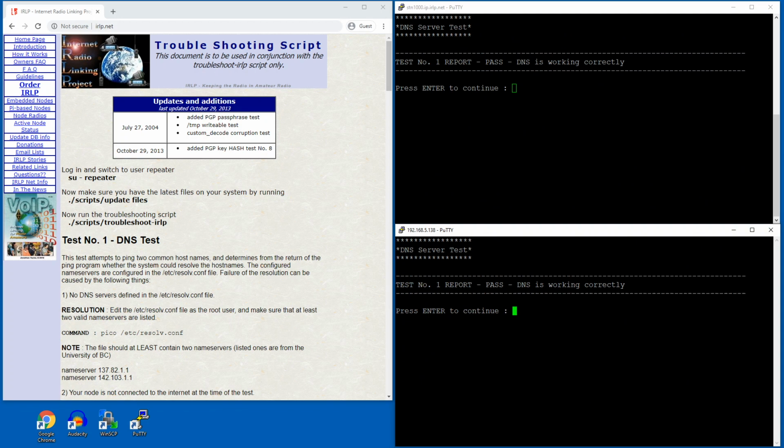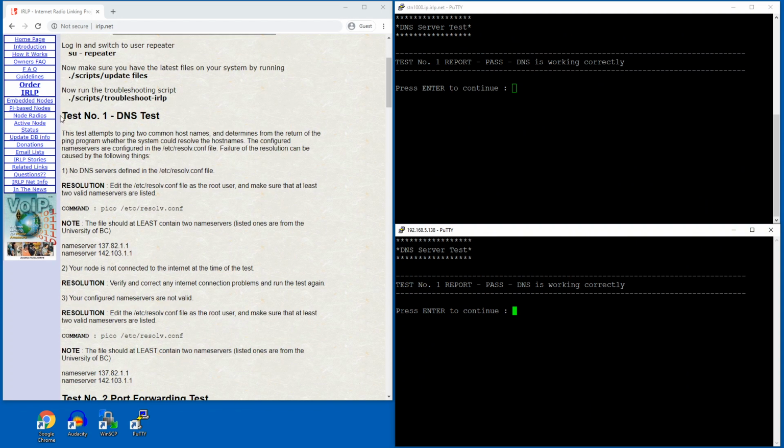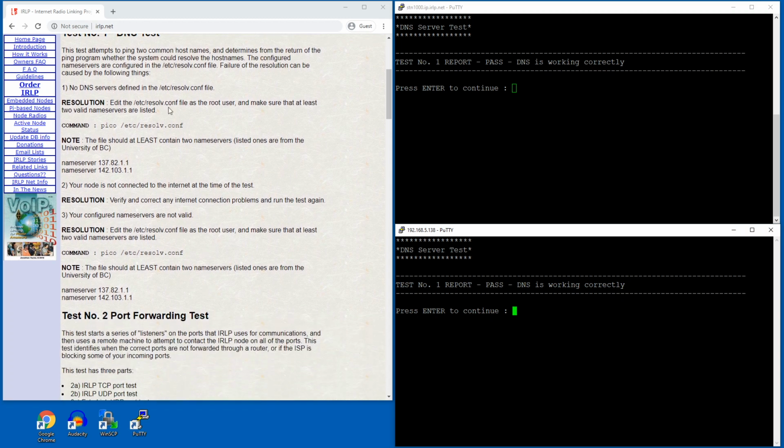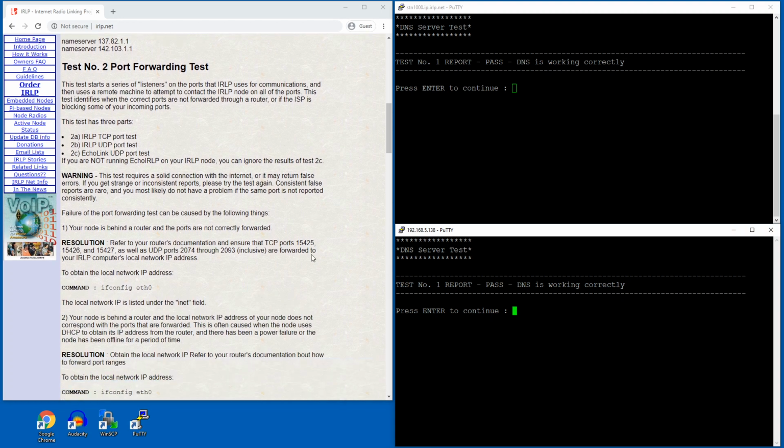First test it does, it just checks to make sure that your DNS is set correctly. So if this one fails, you can just go here under test number 1, DNS test, and it talks about some different ways that you can try to fix this one. So number 2, the port forwarding test.